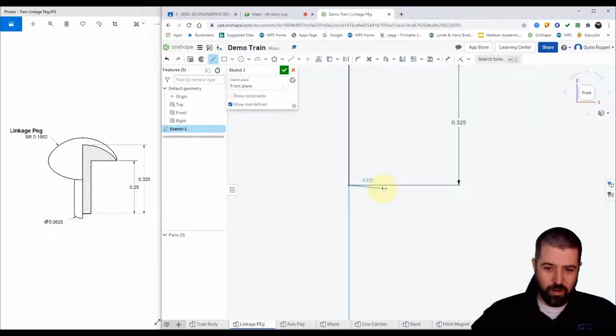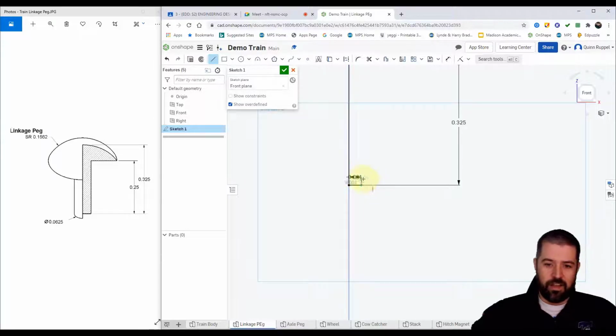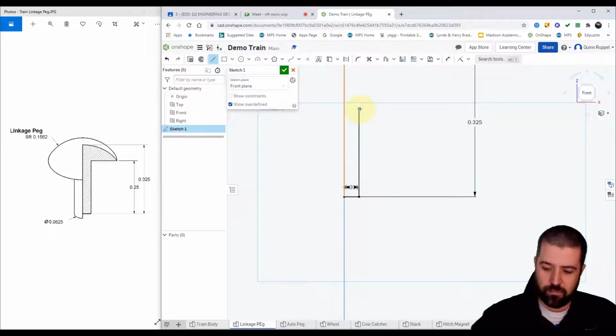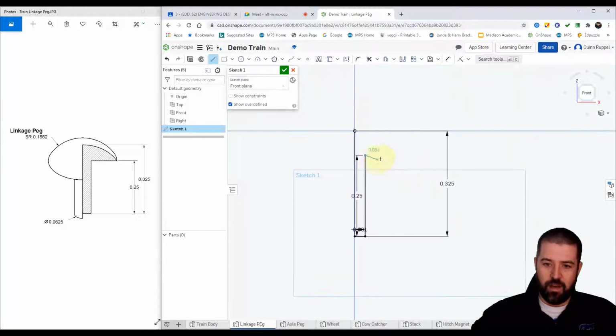What I can do is draw my line, 0.0625, but I want to divide it by 2. Alright, and that gives me my radius. That gives me this distance here. Then it goes up 0.25. And then over to the right at a random dimension.